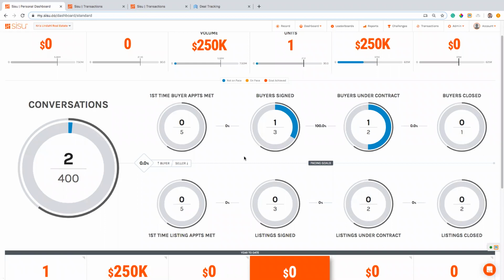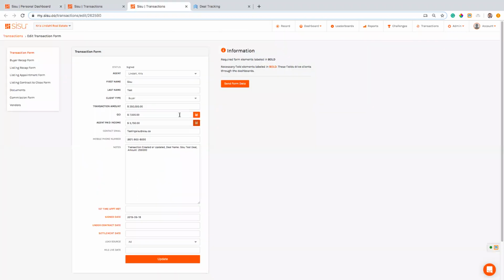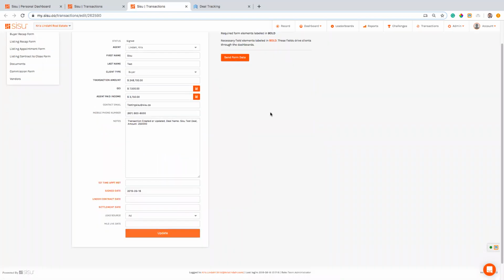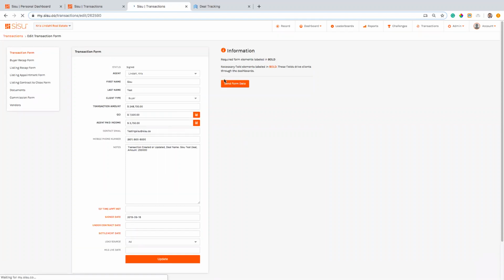So if I'm working out here in Sisu and I change this transaction amount to 248, whatever that new number is, and I update it, that's going to go back and update that amount in Follow Up Boss, and you won't have to be entering things multiple times on each side. So that's how the Follow Up Boss sync works.